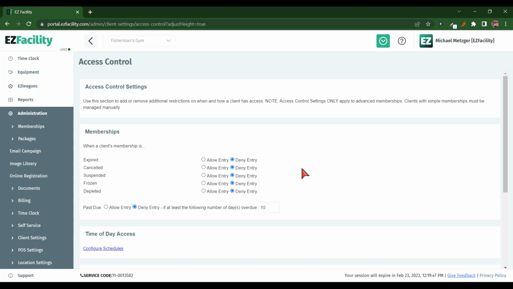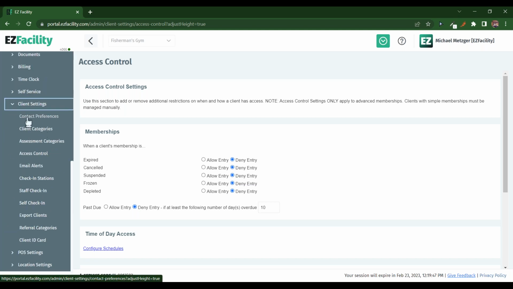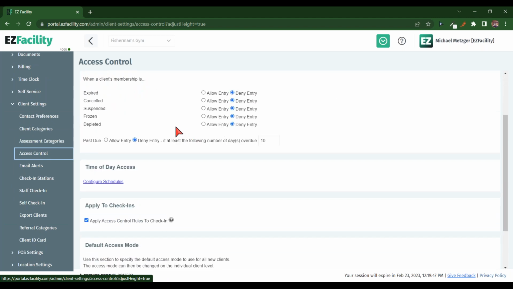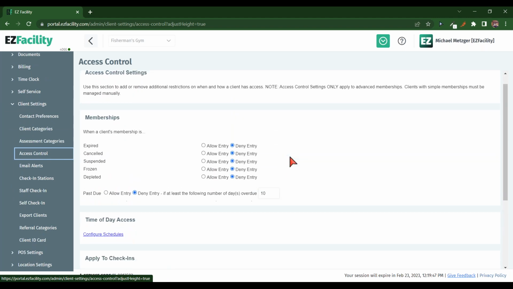So when you suspend a membership, is the access automatically suspended? Yes, as long as you've chosen and set these options up within here. Again, that's administration. You have client settings, and then you have access control underneath. So it absolutely depends on that.